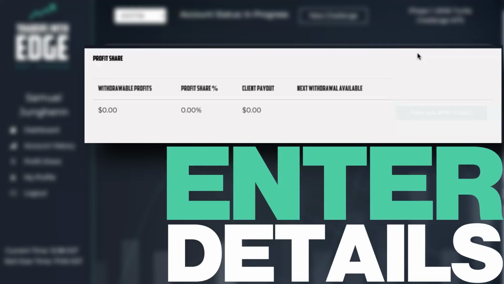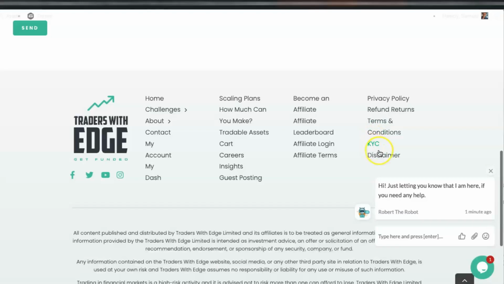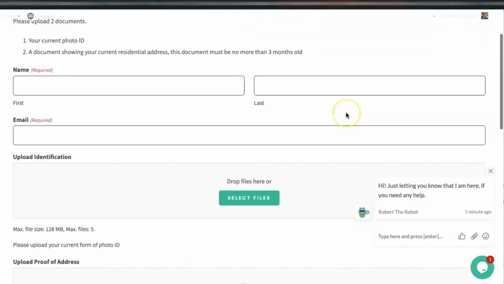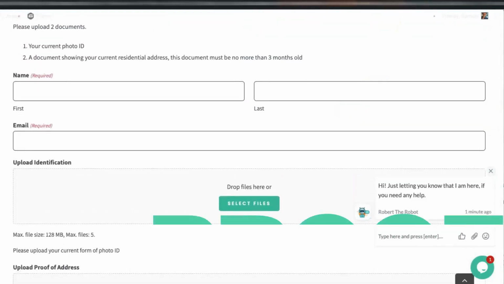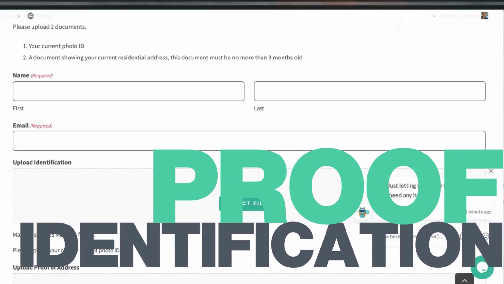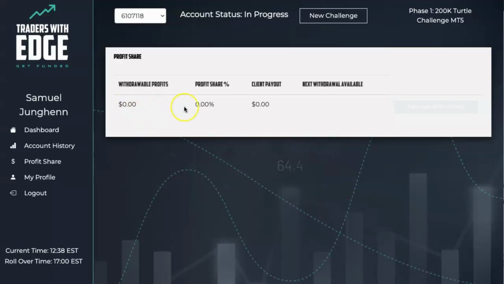You would have received an email about this. There will be a link and it says go to the KYC page, enter your details, upload some documents. The link is at the bottom of the website for KYC and you would have received an email for it. Just simply enter your details here for proof of identification before we send your first payment. You'll be able to see the history of your withdrawals here and the amount that was paid out.